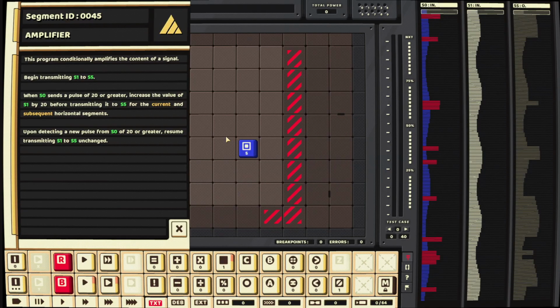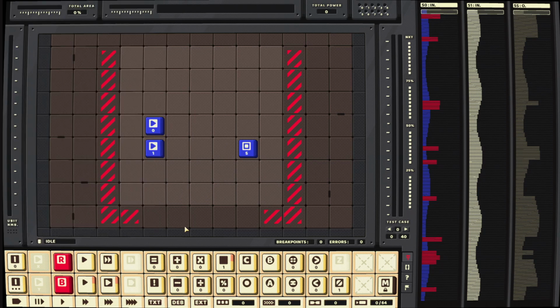Amplifier. This program conditionally amplifies the content of a signal. Begin by transmitting S1 to S5, but when S0 sends a pulse of 20 or greater, increase the value of S1 by 20 before transmitting it, for current and subsequent horizontal segments? Then when you get a new pulse of 20 or greater, go back to emitting the signal as is. I see.